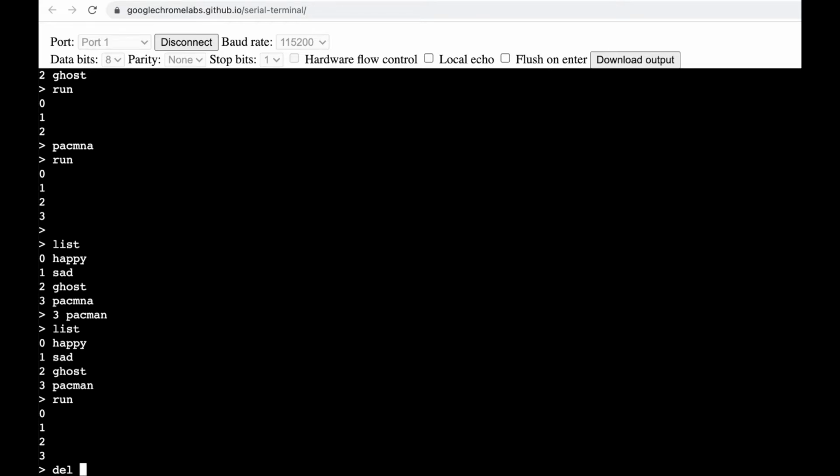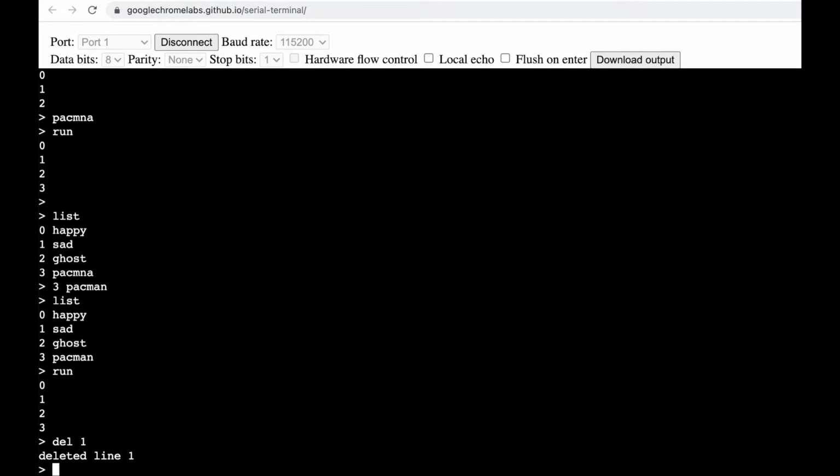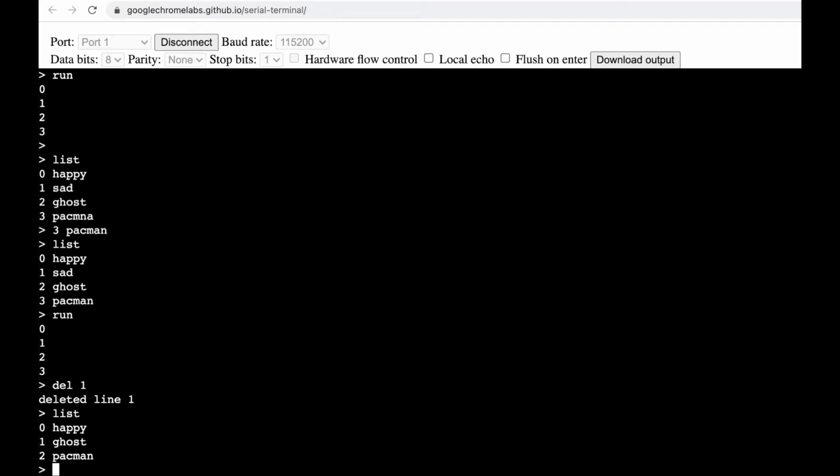If I want to get rid of sad, I can do that. I can delete line 1. And then if I list my program, you'll see that all the lines have renumbered. So it's not like BASIC line numbers. You don't assign the line numbers. Every line in your code is assigned a number depending on its order in the set of instructions. So they're a bit like line numbers.